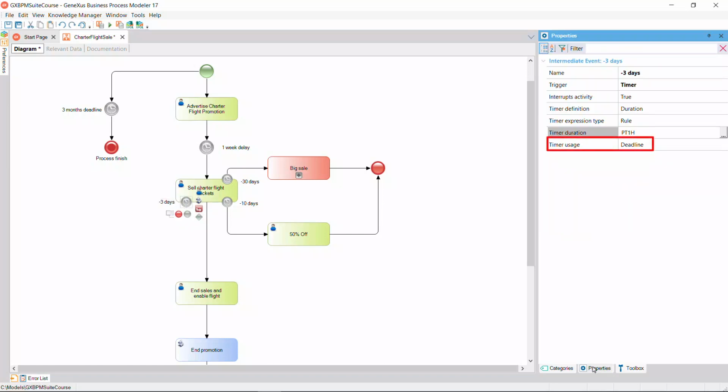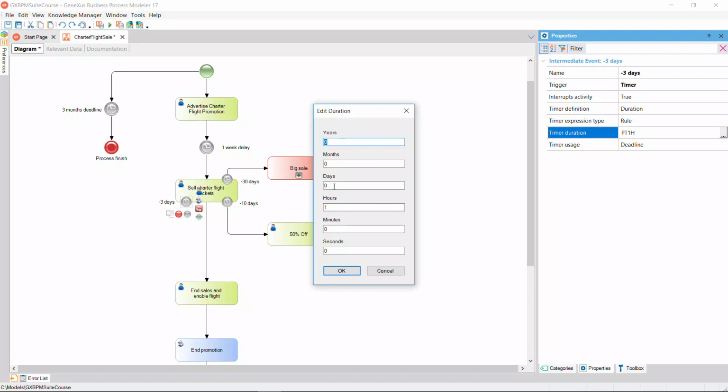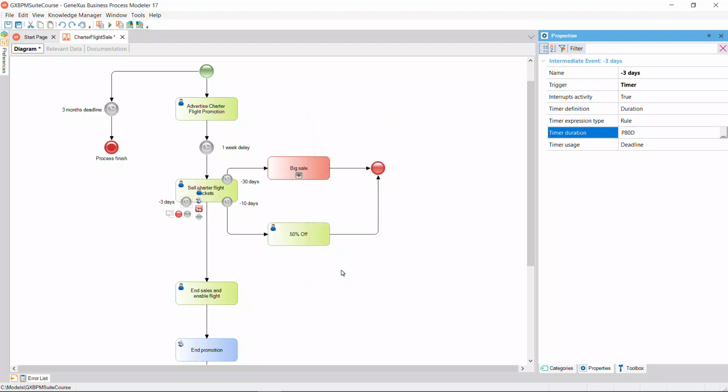In the timer usage property, we leave the default value, deadline, and in the interrupts activity property, we also leave the default value, true. We must have it triggered 7 days after the last deadline. That is to say, we assign the value 80. These 80 days plus the 7 days we waited to start selling the tickets total 87 days, which means that this deadline will be triggered 3 days before the 90-day limit set for the entire process.